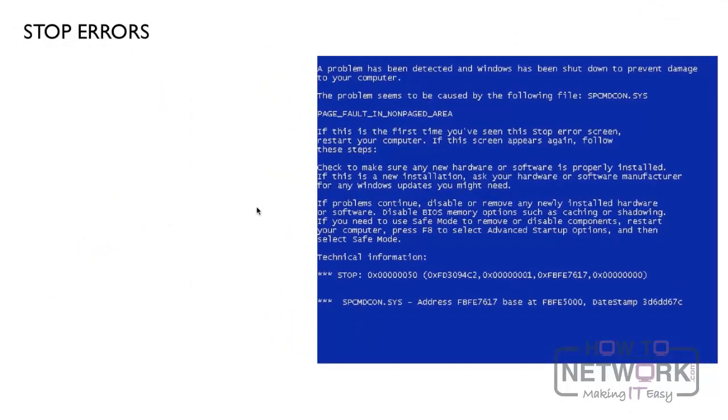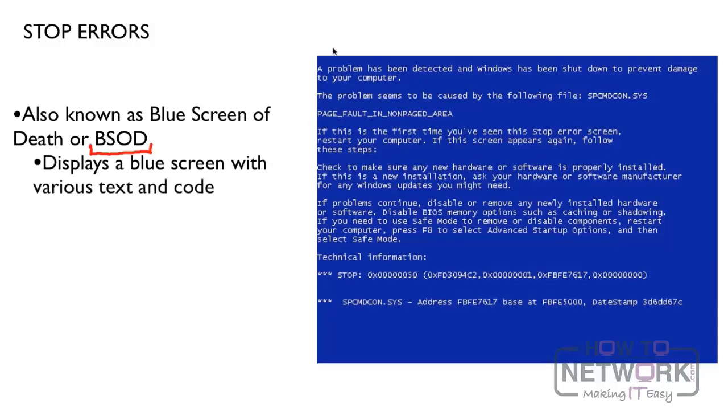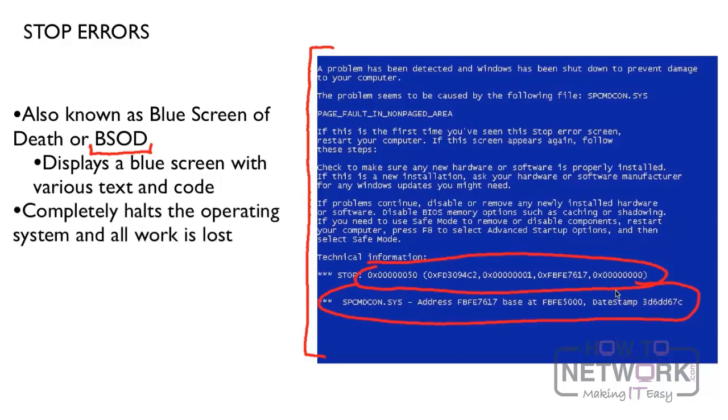So first, a stop error, otherwise known as the blue screen of death or BSOD. And yes, you will see this term on the A+ exam. What happens is it displays a blue screen with a lot of text and some code, including memory addresses, maybe even a file name. Generally speaking, this completely halts the operating system, and if you get to this point, all the work you've just been working on is now lost.